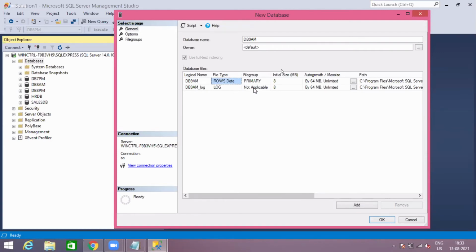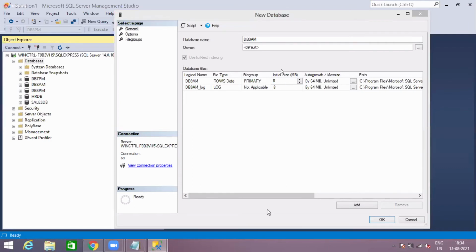The data file size is 8 MB and the log file size is also 8 MB. The initial size is 8 MB, but it's not compulsory. The default is 8 MB. If you want, you can set the size also. You can increase it to 100 MB, 1024, 1 GB. Whatever value you want, you can set according to the requirements.